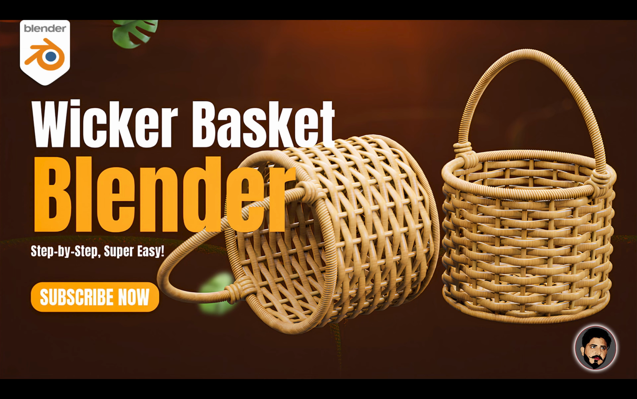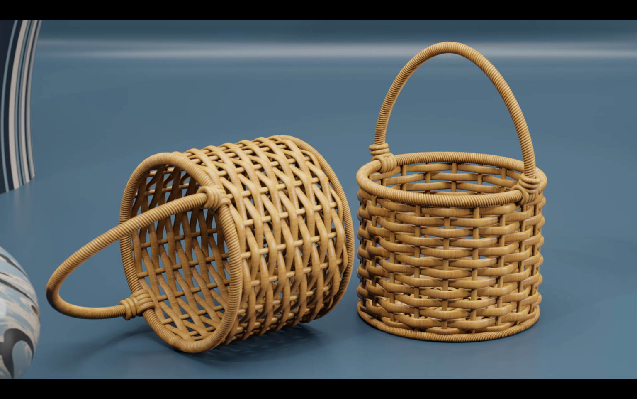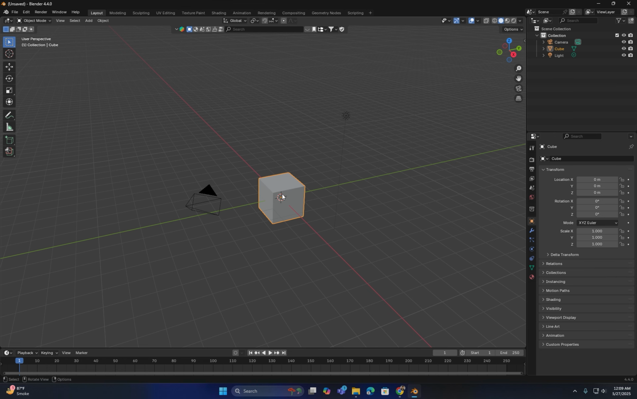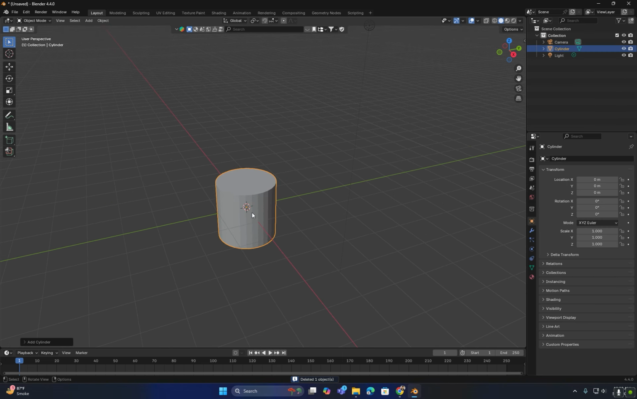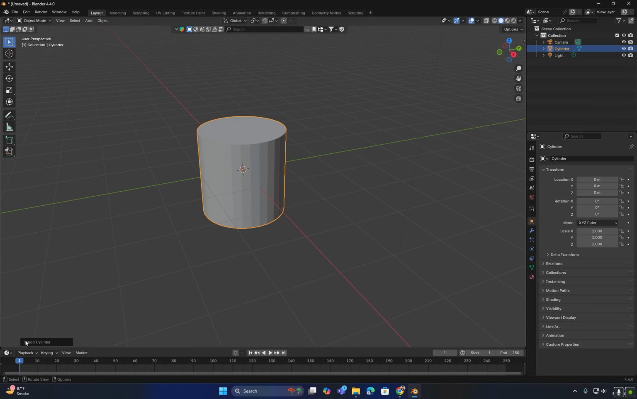In today's class, we are going to design a wooden lattice basket which you can see on the screen. First, I will delete the default cube and then press Shift plus A to create a cylinder. I will set the vertices to 20.